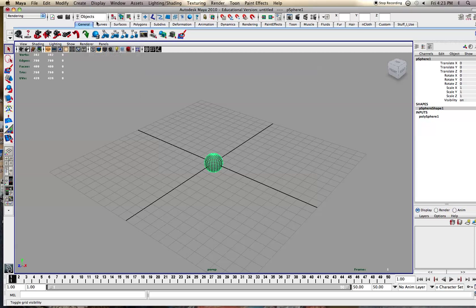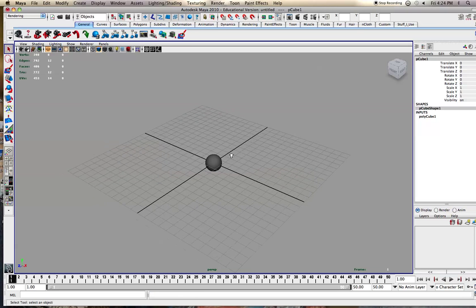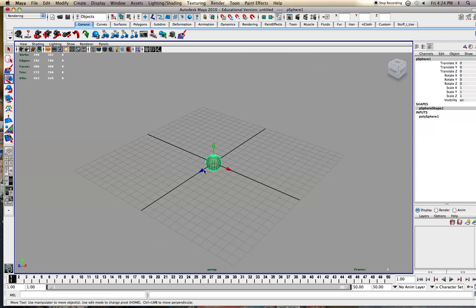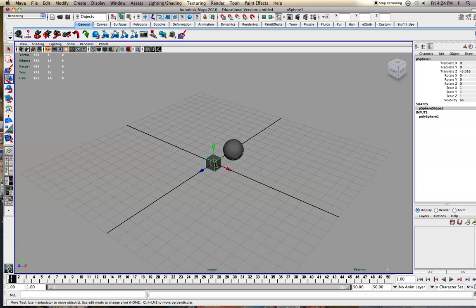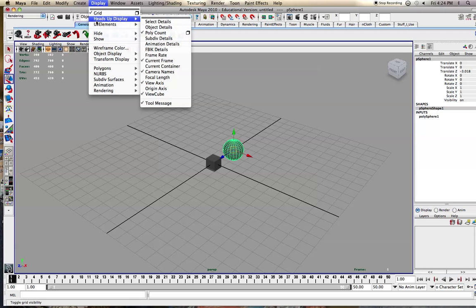I should also mention, if we have several objects, let's create a cube. If we select this, it shows this has six faces, whereas there are 406 total in our scene. So I sometimes use the poly count, and this is what I have turned on.